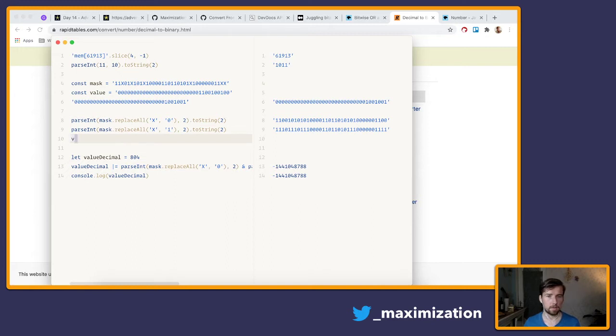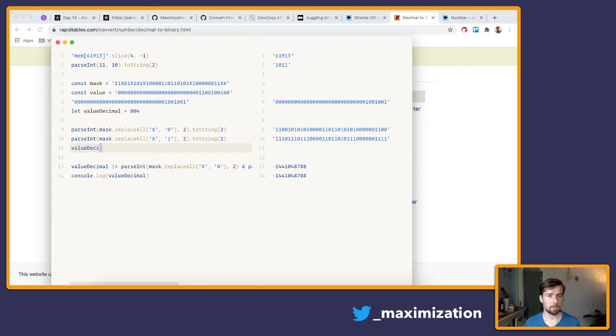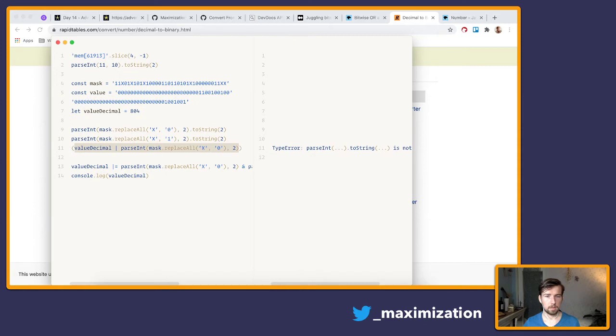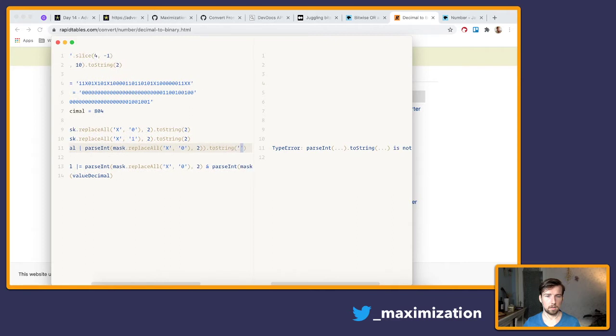So let's say value. No, I'll just use 804 over value decimal. Yeah, let's move this to the top. Okay, value decimal OR operator here. Then we get this. Let's wrap this in a string, and then I can't do that for some reason.